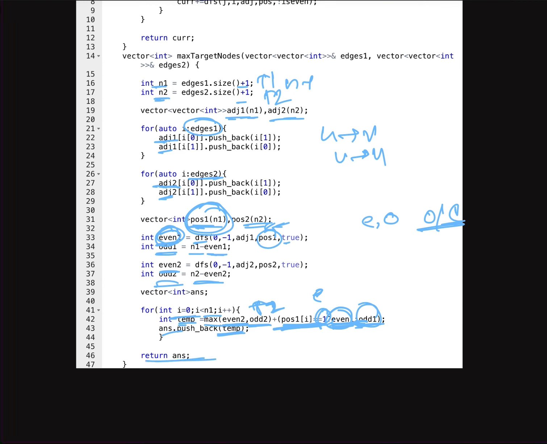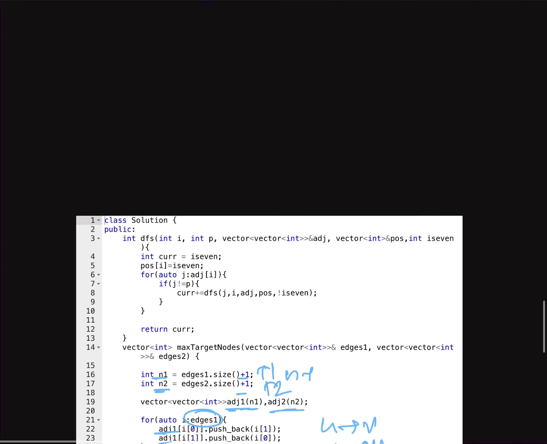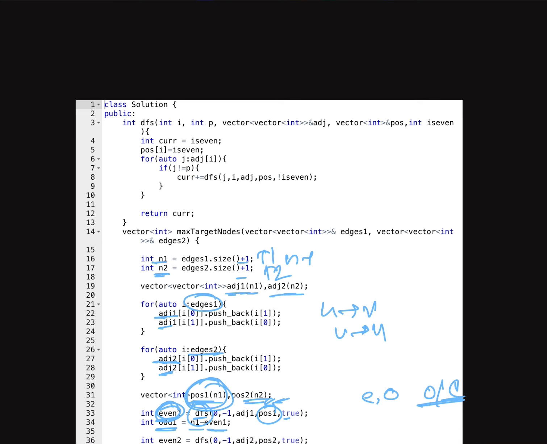So here I am calling the DFS function that checks the total number of nodes present at the even distance, and also marks whether that node is present at even distance or odd distance. Now is even is initially true, because the current node itself is a target node. So this is actually even distance 0. That's why I have taken how many nodes are there. Initially it is 1, the current node, because I am passing the starting node as 0, any one of these.